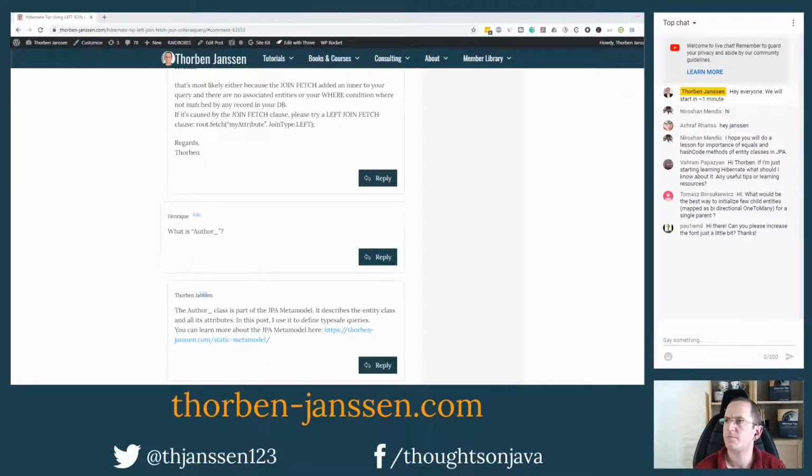There it is. So, implementing equals and hashCode. Okay.